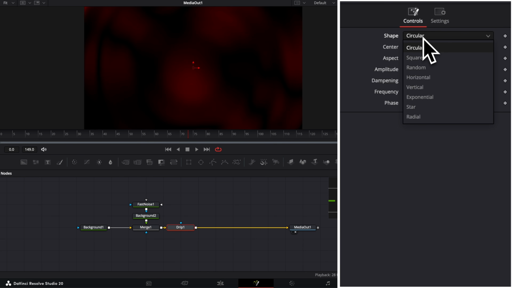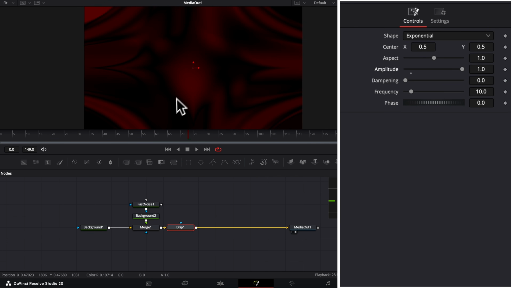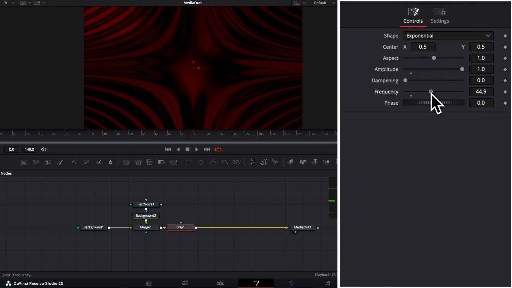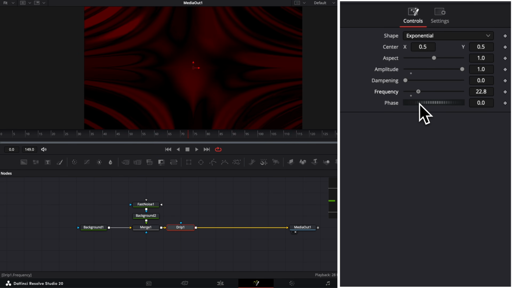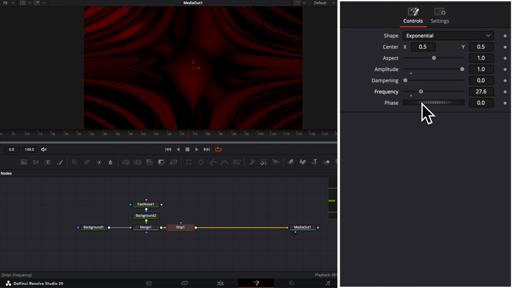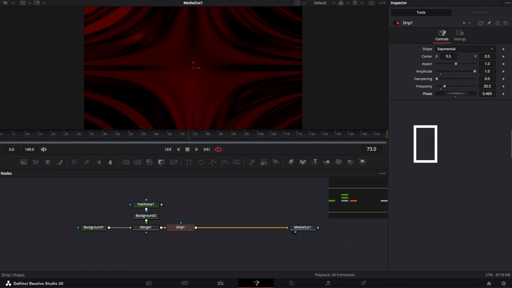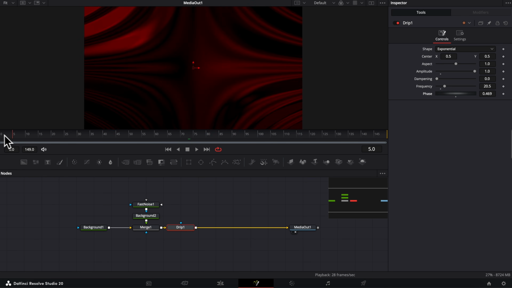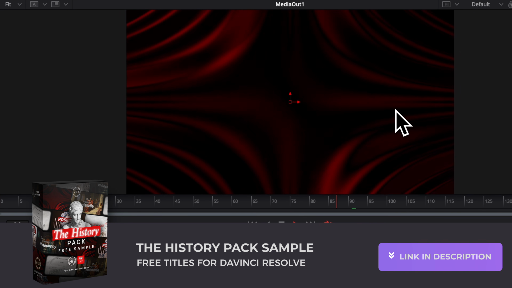In our case right now, we're going to go and select exponential, and we're going to increase the amplitude all the way up, and that's creating that kind of like star shape. Then we can play around here with the frequency, and we're pretty much almost done. So just depending on how much you want that to be visible, you can just increase it all the way up or reduce it. You can just play around with the settings until you find a shape that works for you. Right now, we're pretty close to the sample that you can download in the description.